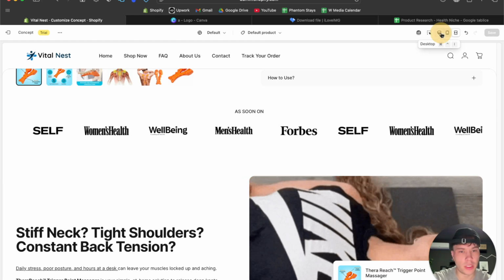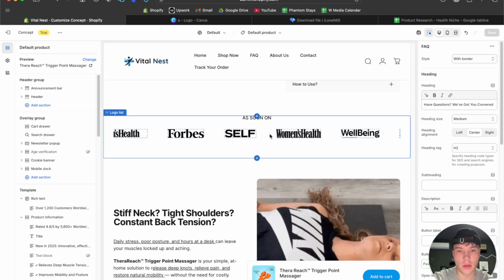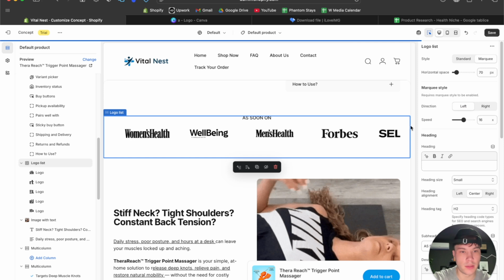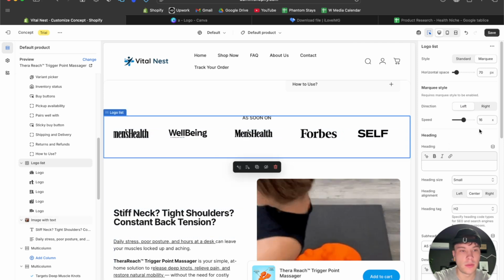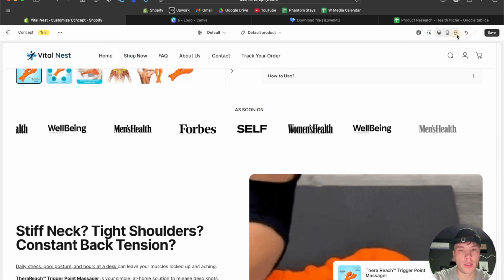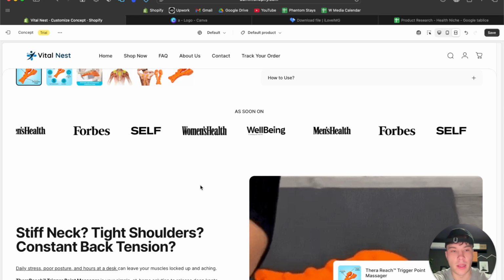Actually gonna have to change the speed off of that because it's moving really slowly. So I'm gonna click on it, speed, let's try 16x, 17, let's see. Yeah, I think that looks better.